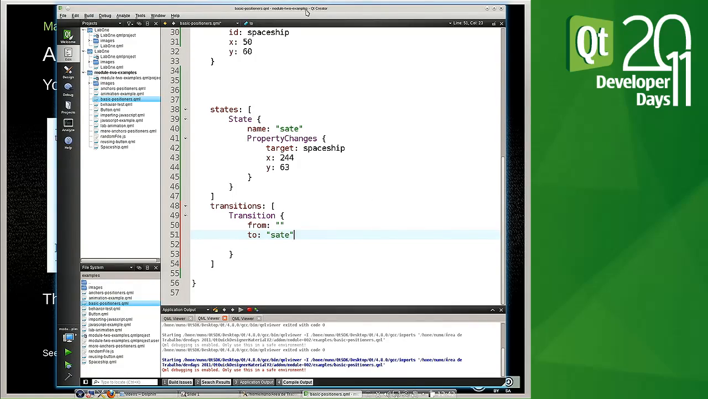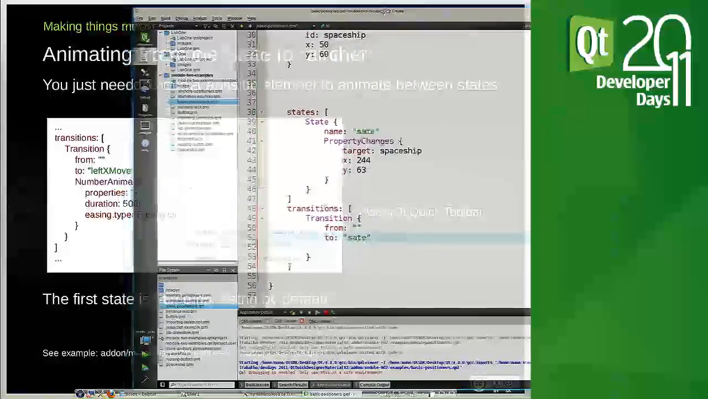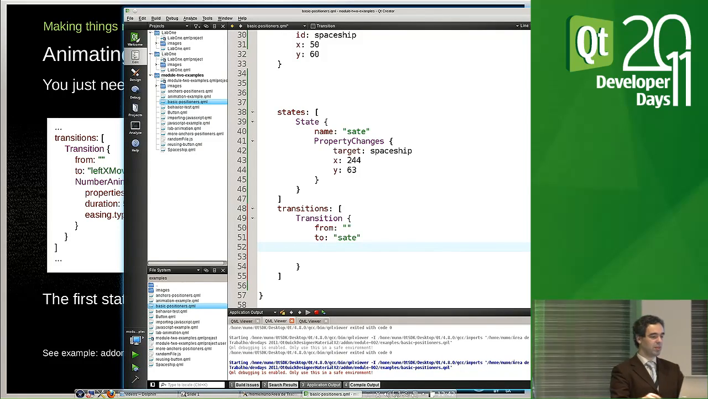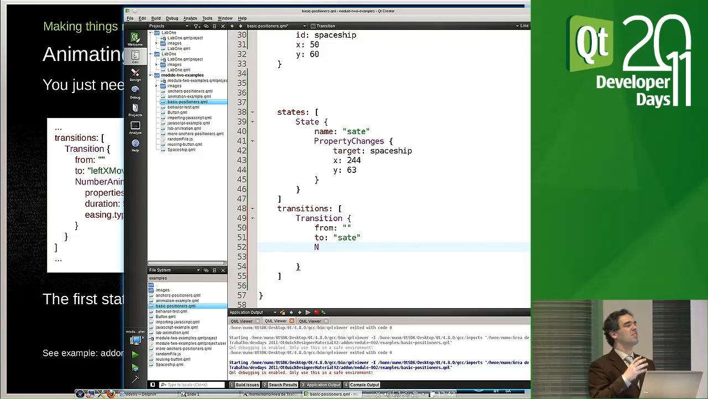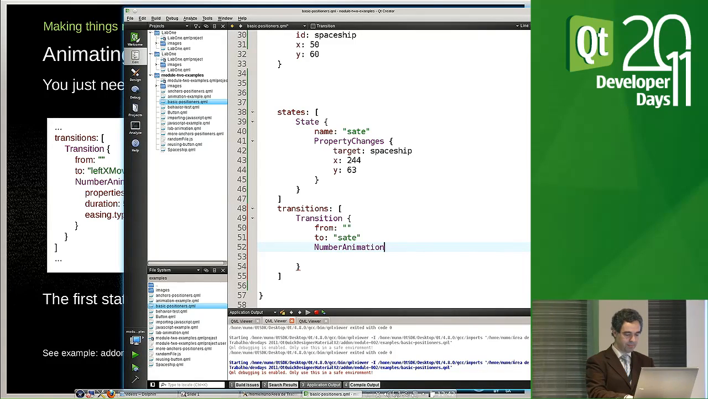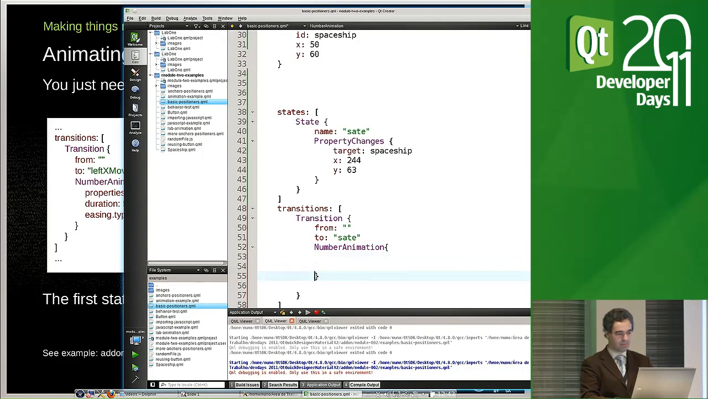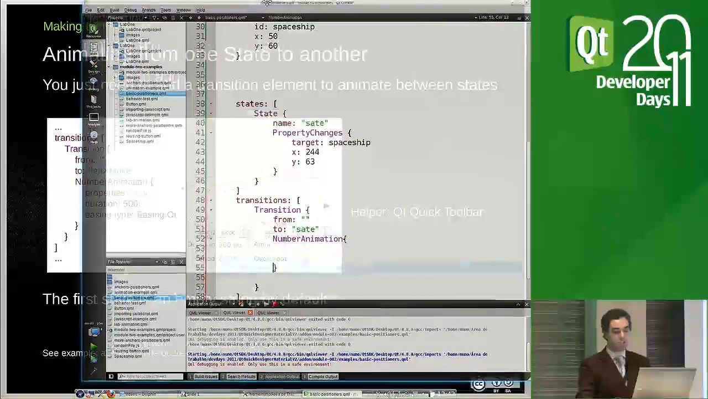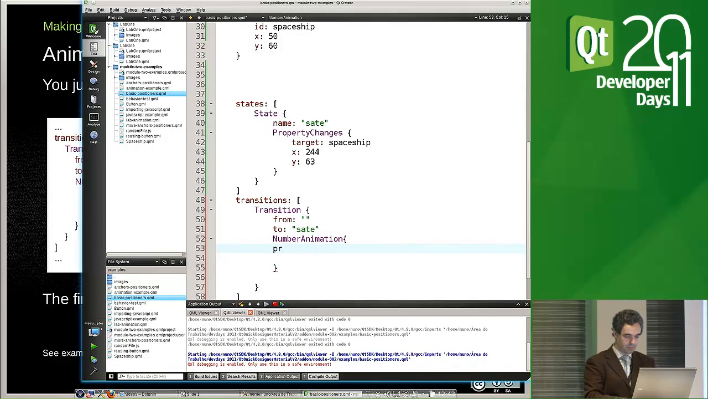And then we do something as a number animation. We'll talk a little bit about the different types of animation. Number animation is just one type of animation, and it basically changes numbers. And now we state the properties that we are going to change in this number animation. So in this case, the X and Y.